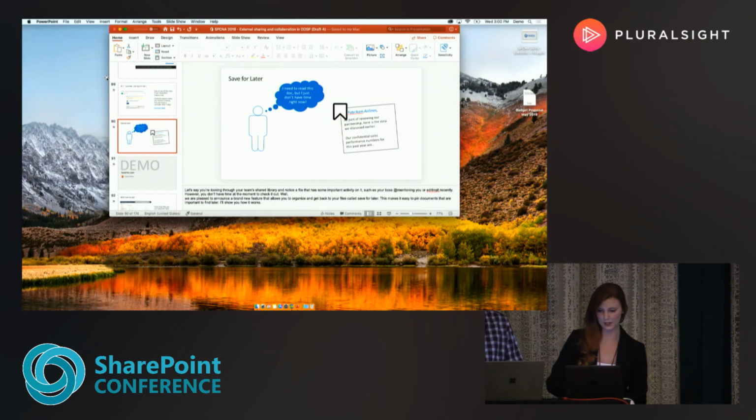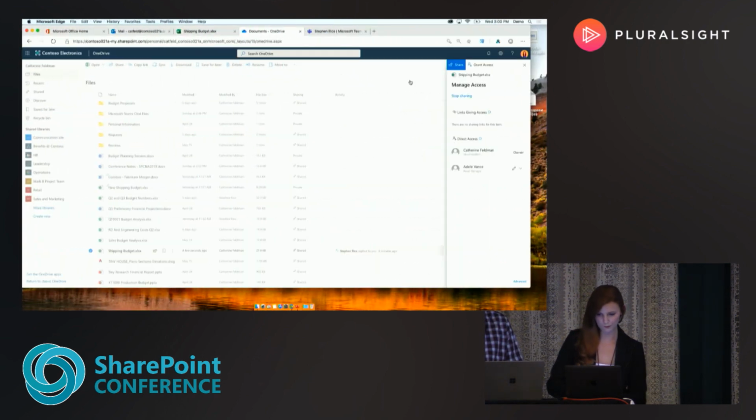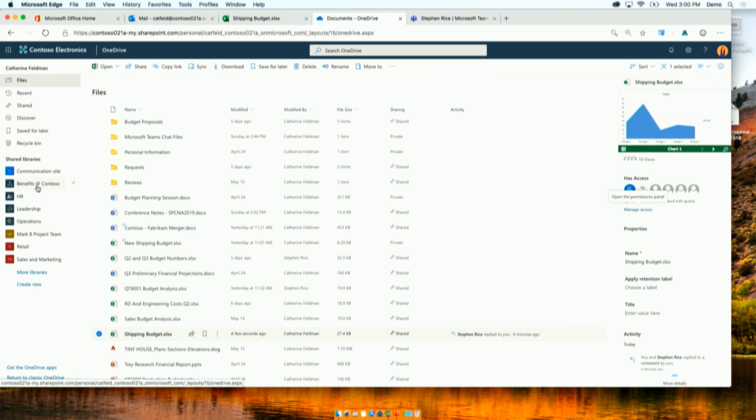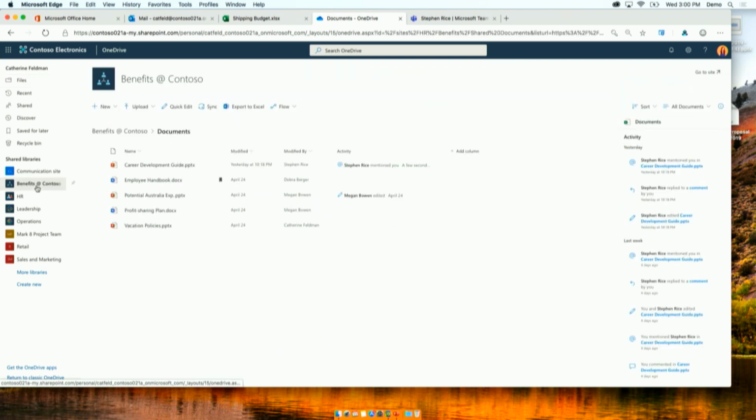I'll switch over to my OneDrive to illustrate how this works. Awesome. So in this case, I'm going to go to my Benefits at Contoso shared library. I see some important activity happening here, and because I'm in the middle of giving a presentation, I don't exactly have time to take a look at them right now.